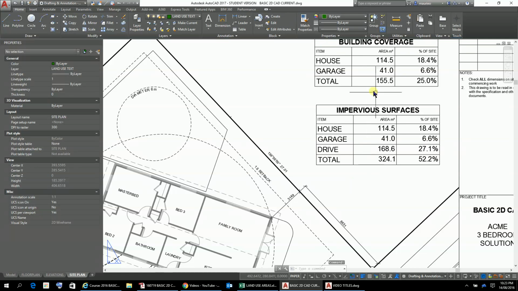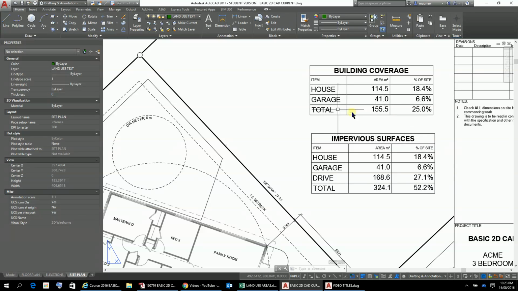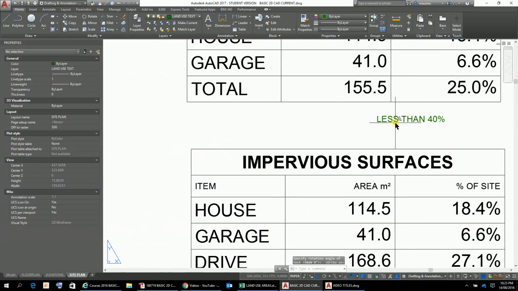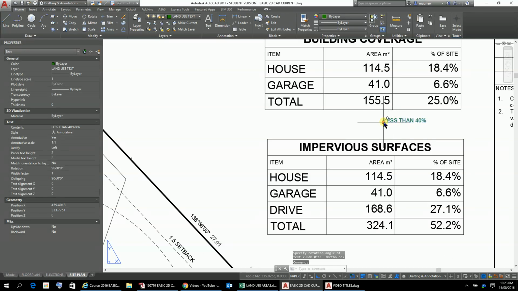Okay, so that's our little table there, and then we'll write in under here text single line, just in under here we'll write, we'll turn on the, that's better, less than 40%. Okay, so that there's like that there. We might make that just 3 high, just a little bit bigger there, so these tables might be a bit big.